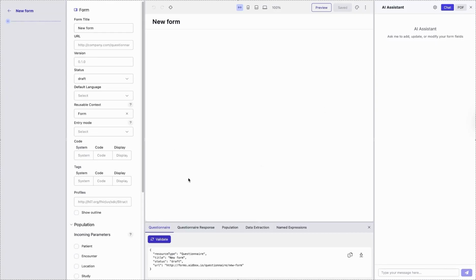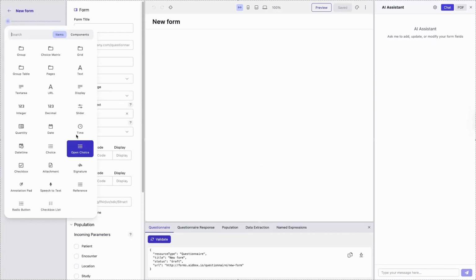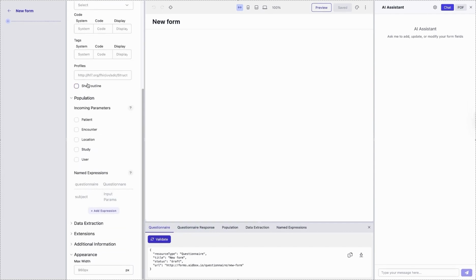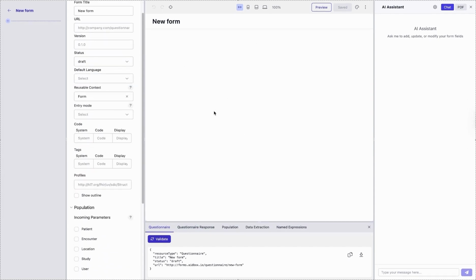A bit about this interface. This is a form builder interface. On the left side, there is a tree of items where you can add new items, adjust their settings, and the form will be rendered in real time.